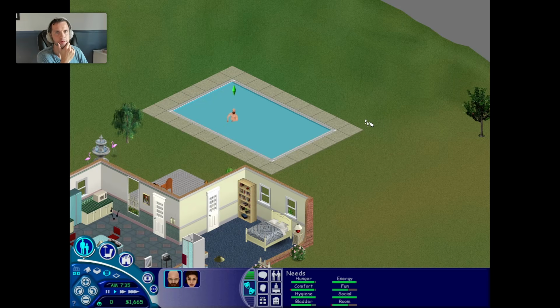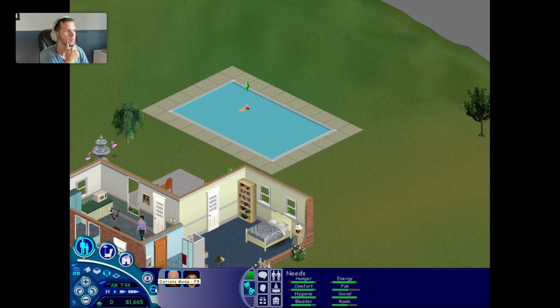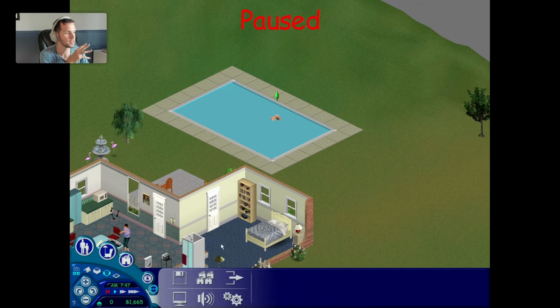Well, Bob is going to keep swimming. He's going to keep swimming and swimming until his energy or hunger or bladder is depleted and he's going to die. And that's what these sim players want. So how do we defeat that? How do we get rid of that option to delete the ladder?